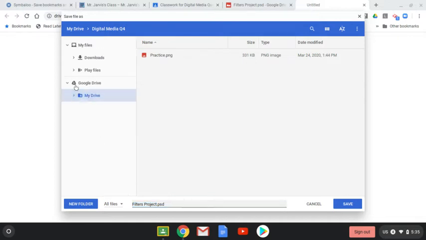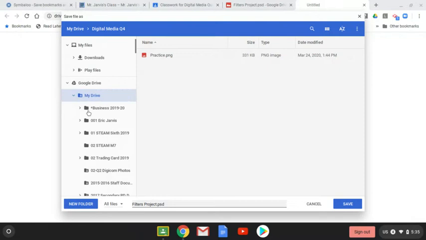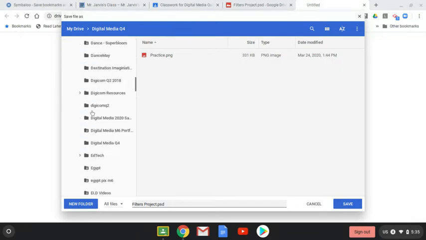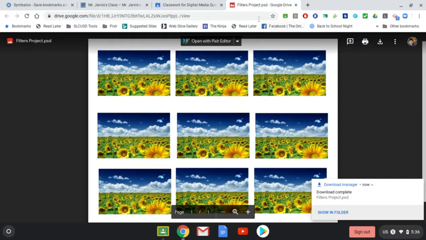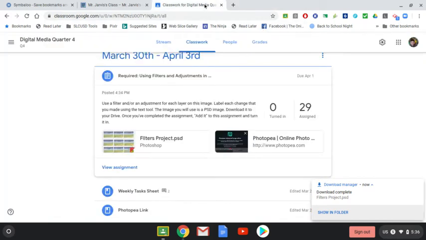And you can open up your drive, all your folders, and you are asked to make a folder called Digital Media Q4. So I'm looking for, there it is, Digital Media Q4. So you click on that, and I have one file in there now. It's selected, and I'm going to click Save down here. It's filters project.psd, and I'm going to save it. Okay, so now that it's saved, I can close this tab and go back to the assignment. And I know it's saved in my drive.